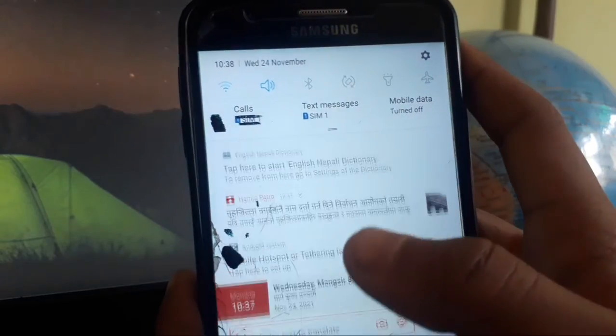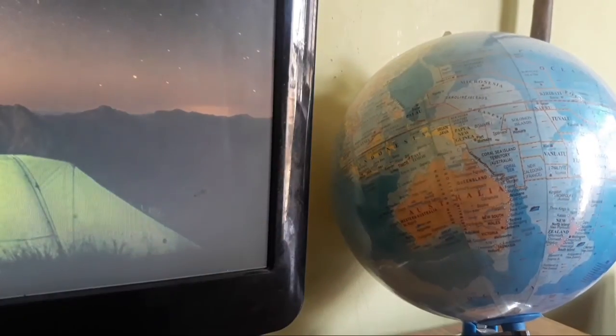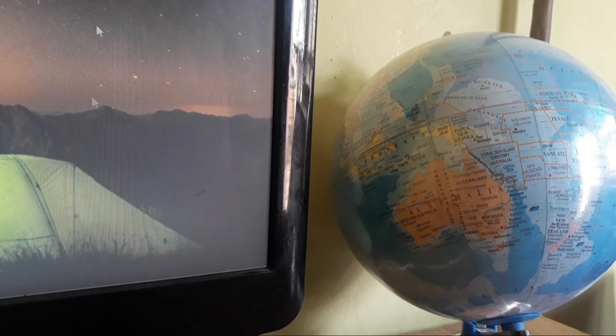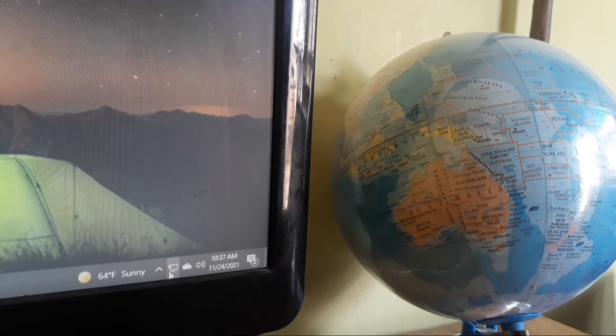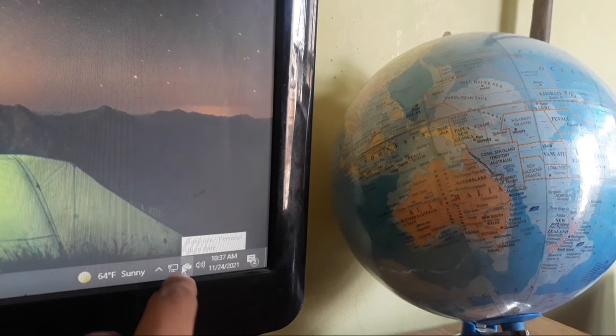Just go back now, and if you go back to your computer, let me show you. Here you can see this is my computer, and you can see this Wi-Fi is connected. It is showing a little monitor icon, which means that my internet is connected.